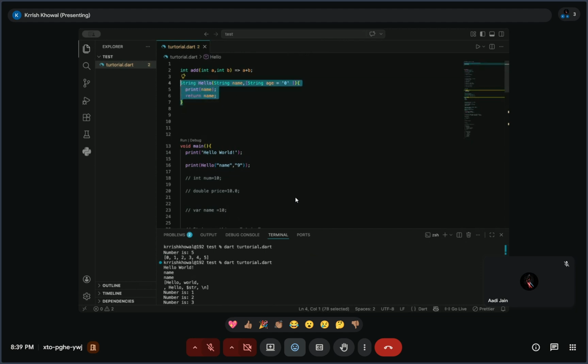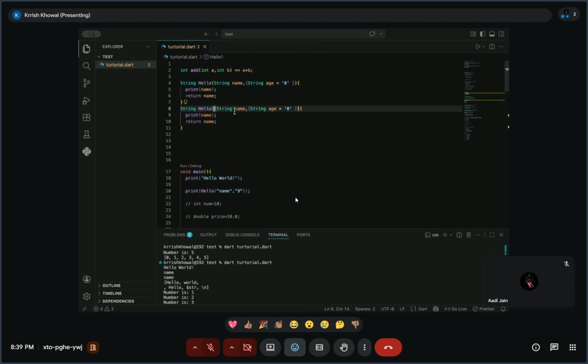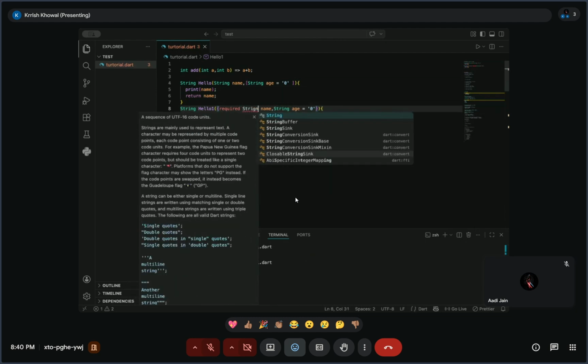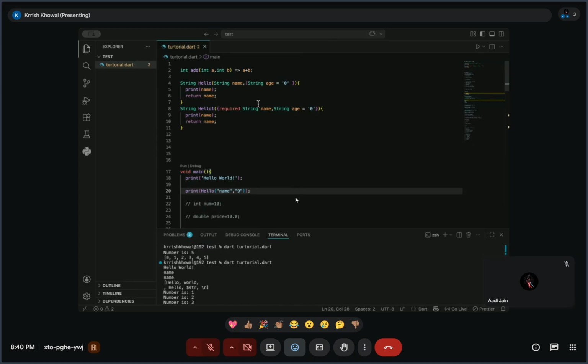Another part of this is using required arguments. For required arguments, we use curly braces, and need to remove this. In curly braces, we also provide a required name. So what happens here is we are providing a required flag and then telling the system, the function or the compiler, that this name and the age are required. If anyone doesn't enter them, then we'll show an error that these are required.